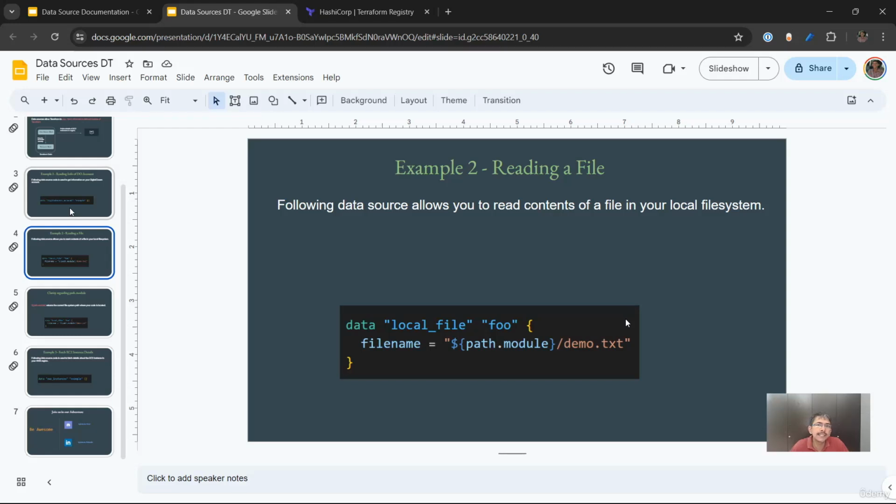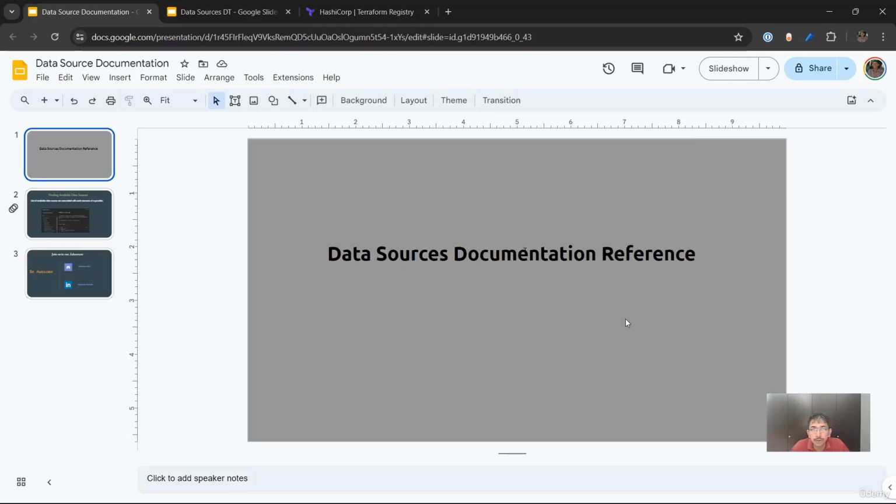For example, let's say that you are using AWS. Now for AWS, what information a data source can fetch for us is a big question. And the answer to this is documentation. HashiCorp documentation is quite extensive and it will show you what data sources are available for a specific provider, and what kind of information each data source allows you to fetch from a provider.